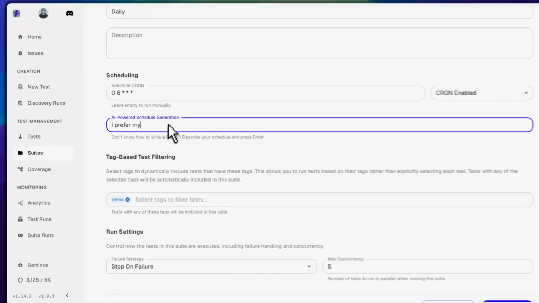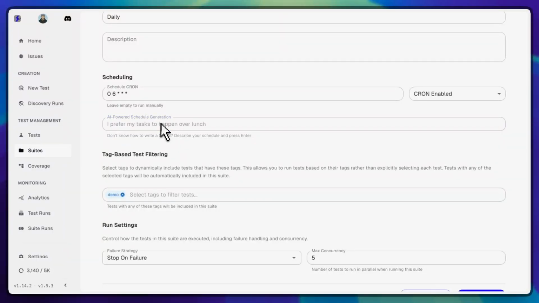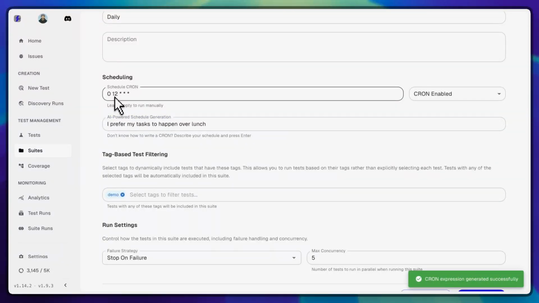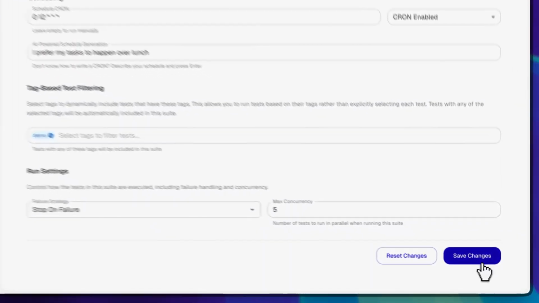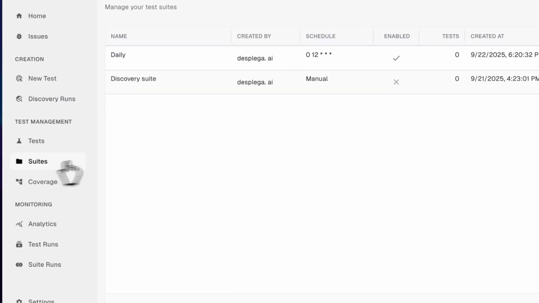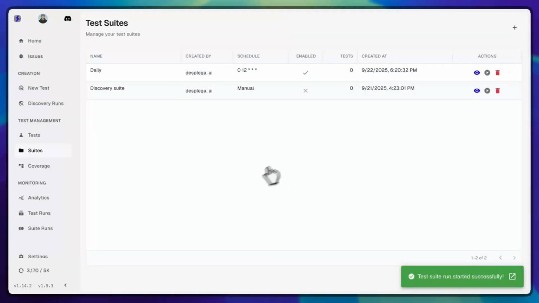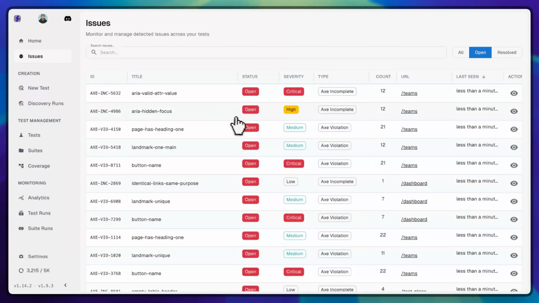I prefer my tasks punch, and you see here that now the time has changed to noon, and if I save the changes, then this is now updated. So when you see the suite, here is going to run at noon. We can go ahead and kick off this suite, and in the meantime I'm going to show you a bit of what happens once this suite runs.